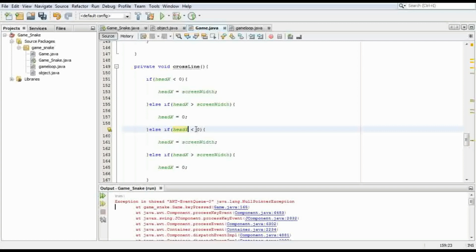We move over to y, we check if it's greater than 0. It's less than 0, meaning if it goes up, it should appear down. So we're going to give it screen height. And we always have to check for these silly mistakes. We have to give it the right axis, in this case the y-axis.